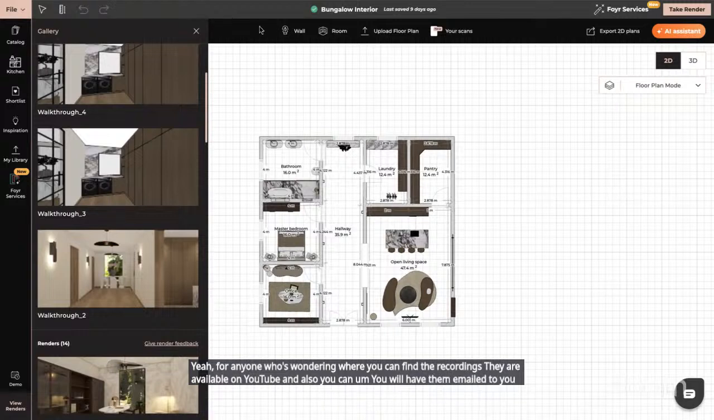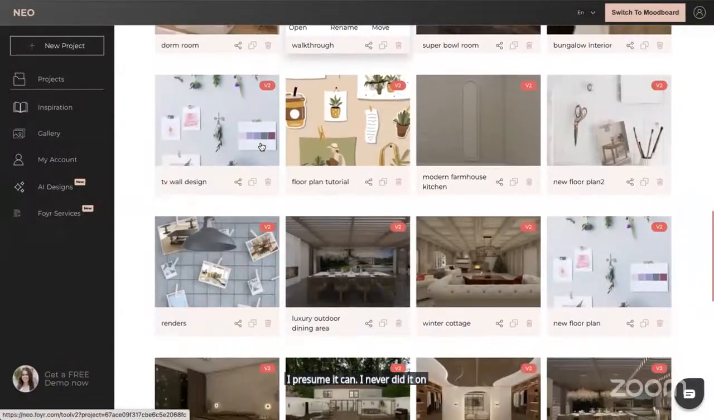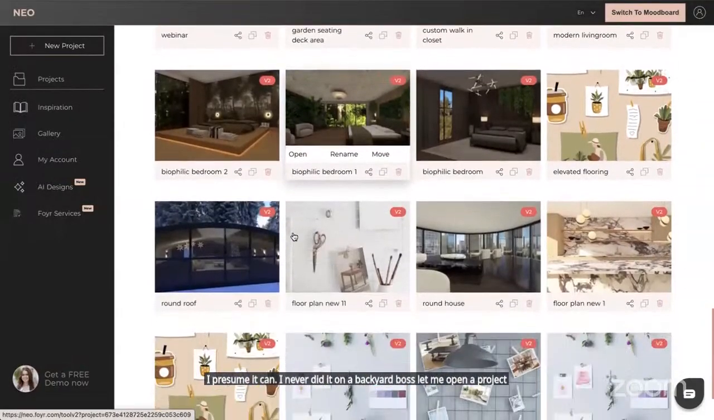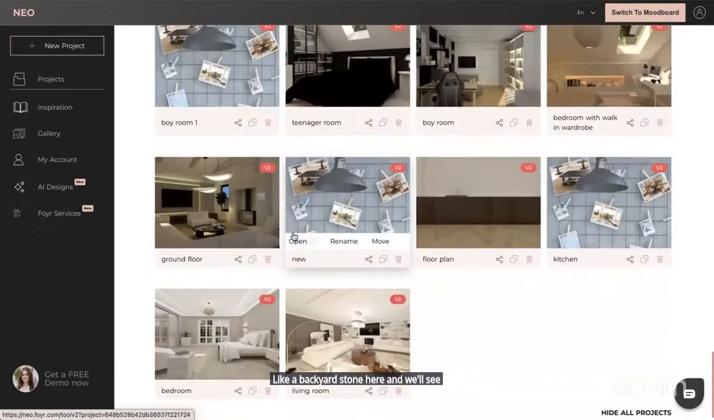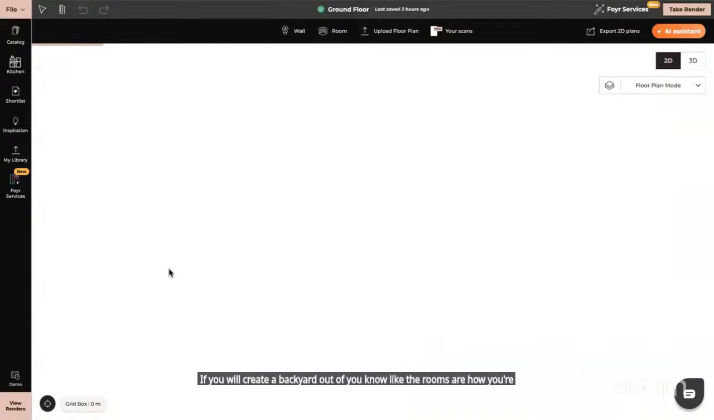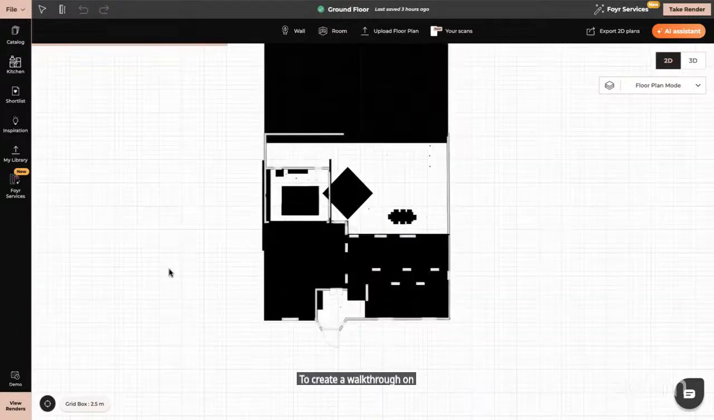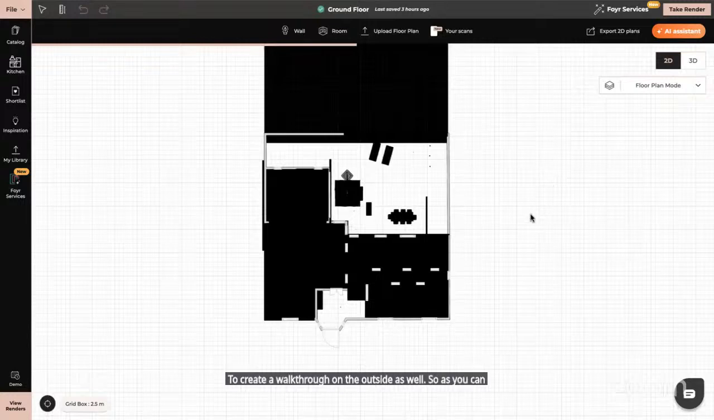Can it be done in the backyard? I presume it can. I never did it on a backyard, but let me open a project. I have a backyard done here and we'll see. If you create a backyard out of the rooms, the way you're creating your full project, then I'm sure the software will read it as another room and you will be able to create a walkthrough on the outside as well. As you can see, we have a garden area here.